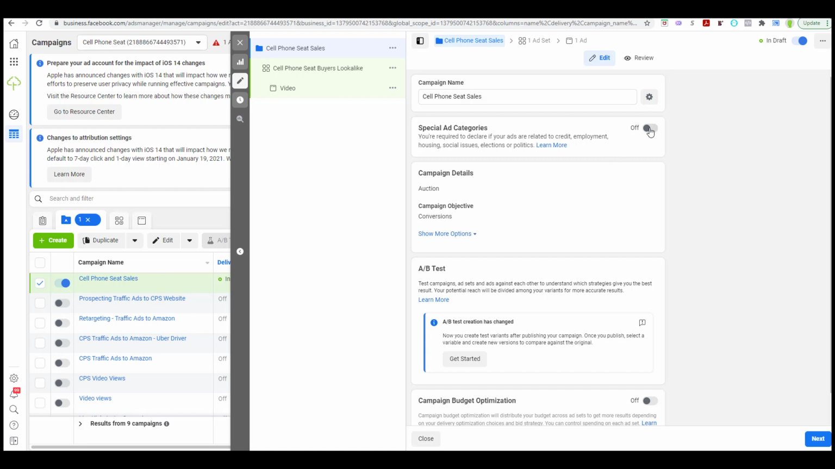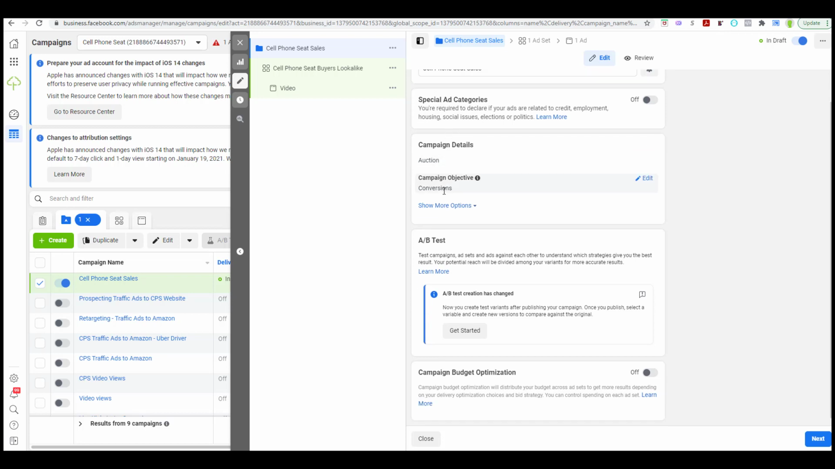We're not a special ad category. If you're trying to run political ads or credit or employment or housing, social issues, you have to select this category, and it's going to really limit you on the type of audiences that you can select. Like you can't select people by job title if you're running these types of ads. It just doesn't want you to be able to discriminate against certain types of people. We're going to leave it set to auction and conversions.